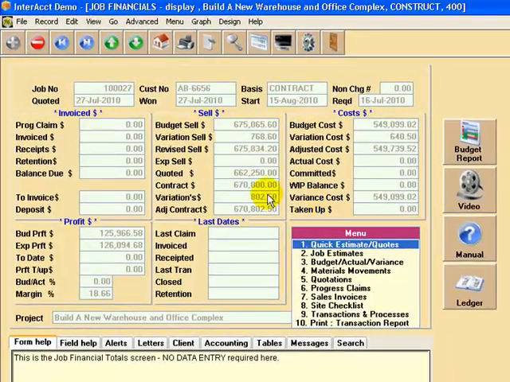It's quite a big screen. Financial summary is broken down into costs, sell figures, and what's been invoiced. We haven't actually done any billing yet, but here you can see the budget sell and budget cost, and down here even the budget profit. We can see the contract price was different to what we actually quoted. We quoted, you see here, the quotation is 662,250, but we actually got the contract at 670, rather different.